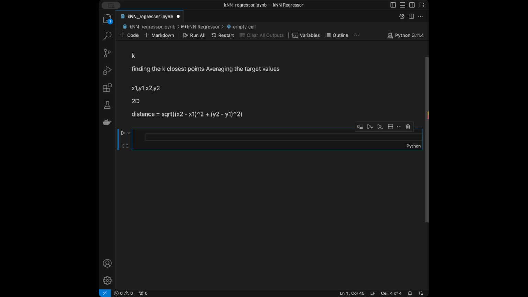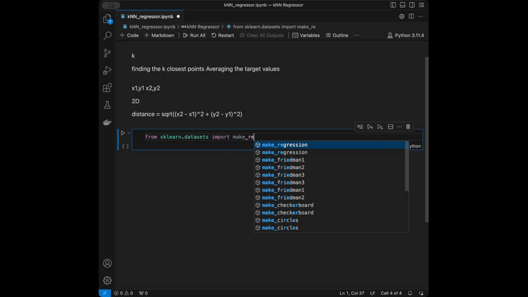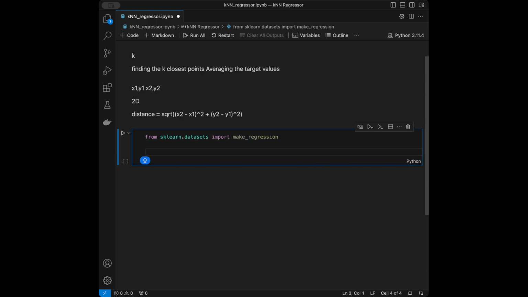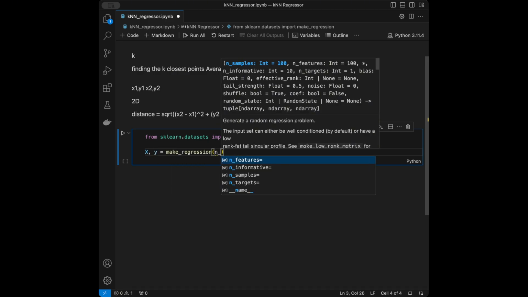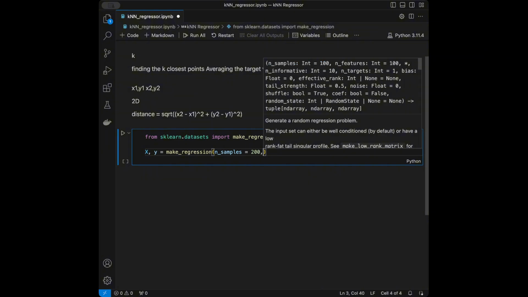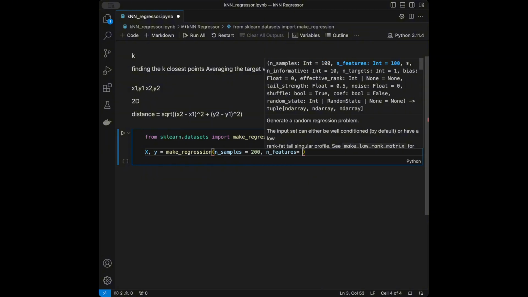Okay, we can start coding right now. What I'm going to do is first create my data. For that I will say from sklearn.datasets import make_regression. Next up I'm going to say X, y equals make_regression. The number of samples is going to be 200. The number of features, let's say 5. Next up, I'm going to add a noise of 20. And I think it's enough.